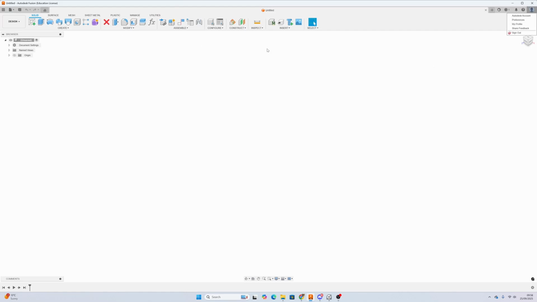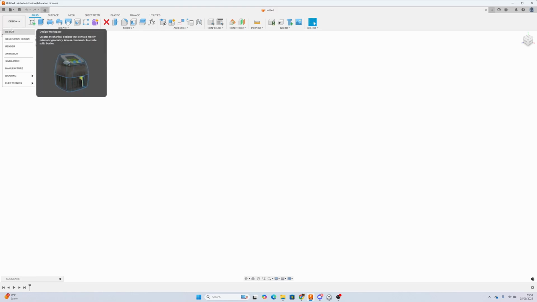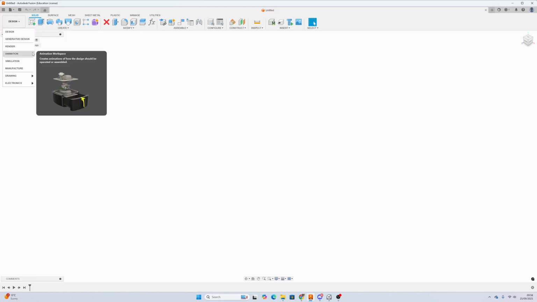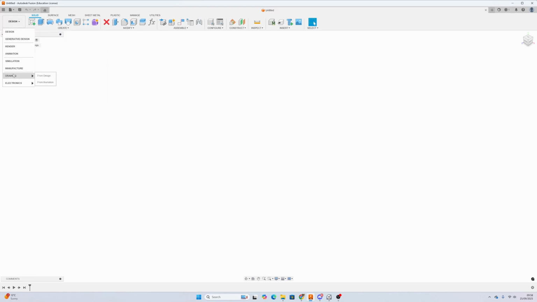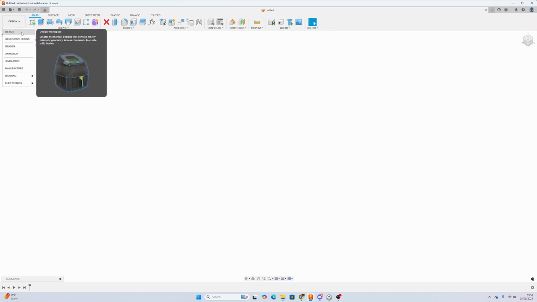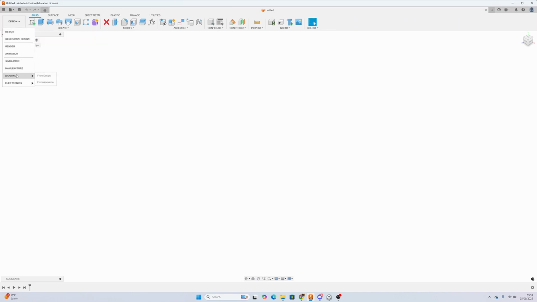You've then got the processes bar, which is this big rectangle here with all of your different processes. It starts off with your workspace. So for instance, I'm in design right now, but you can go into generative design, render, animation, so on and so forth. The ones you'll be using in this module will be design and then drawing.